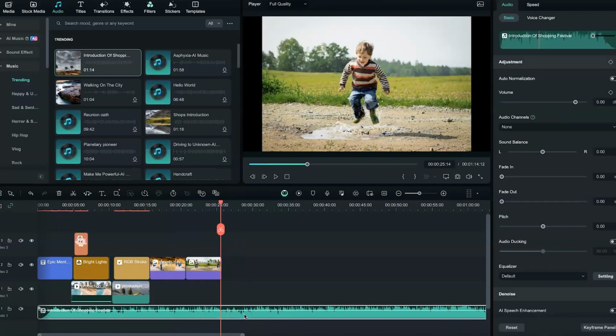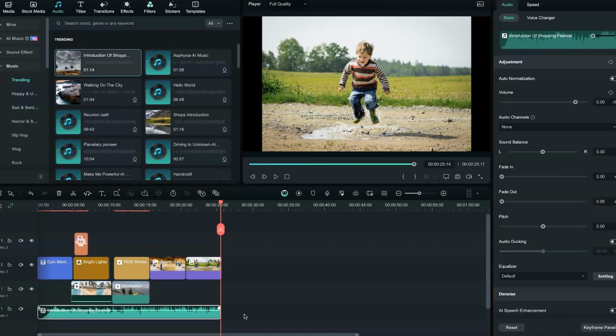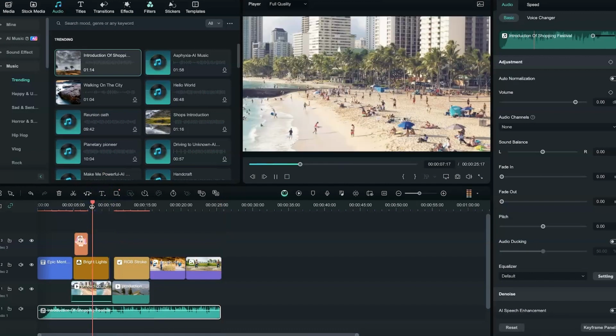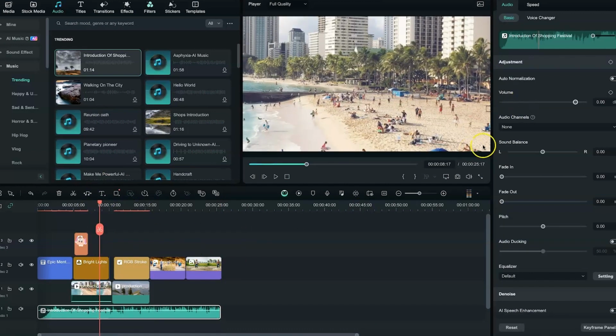So let's do shift option and the closing bracket, and you can see it has trimmed from the beginning to the end. It has done the ripple trim from the end to the playhead, and then we can go ahead and reduce the volume because right now the volume is going to be too high. You can select the audio, come over here and reduce the volume to something like -75.